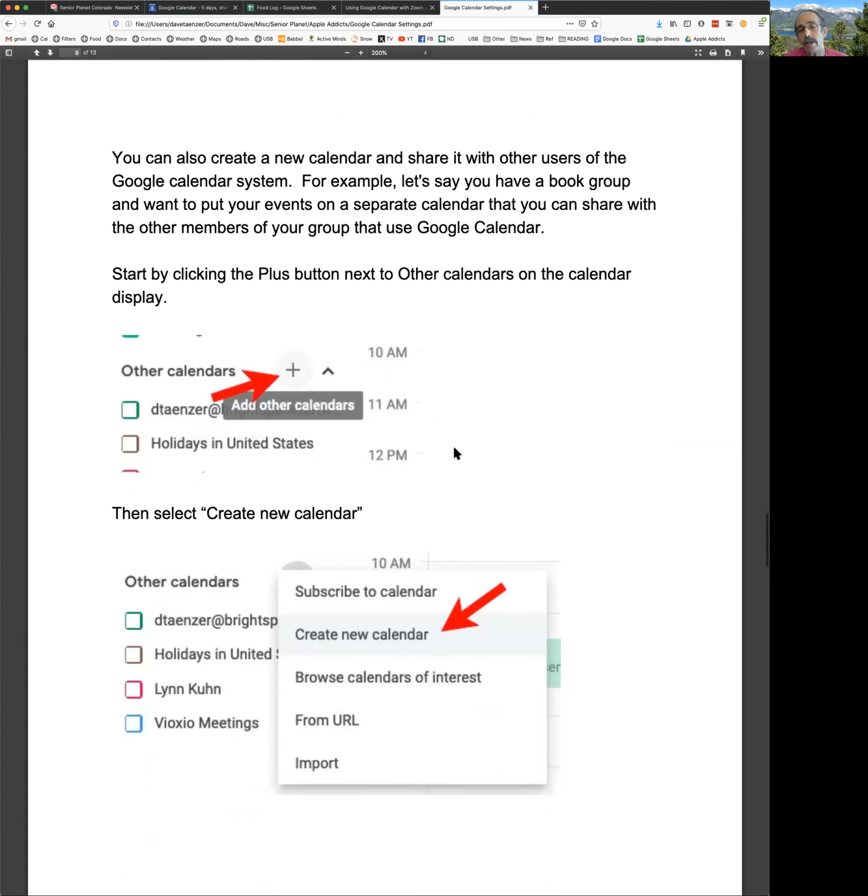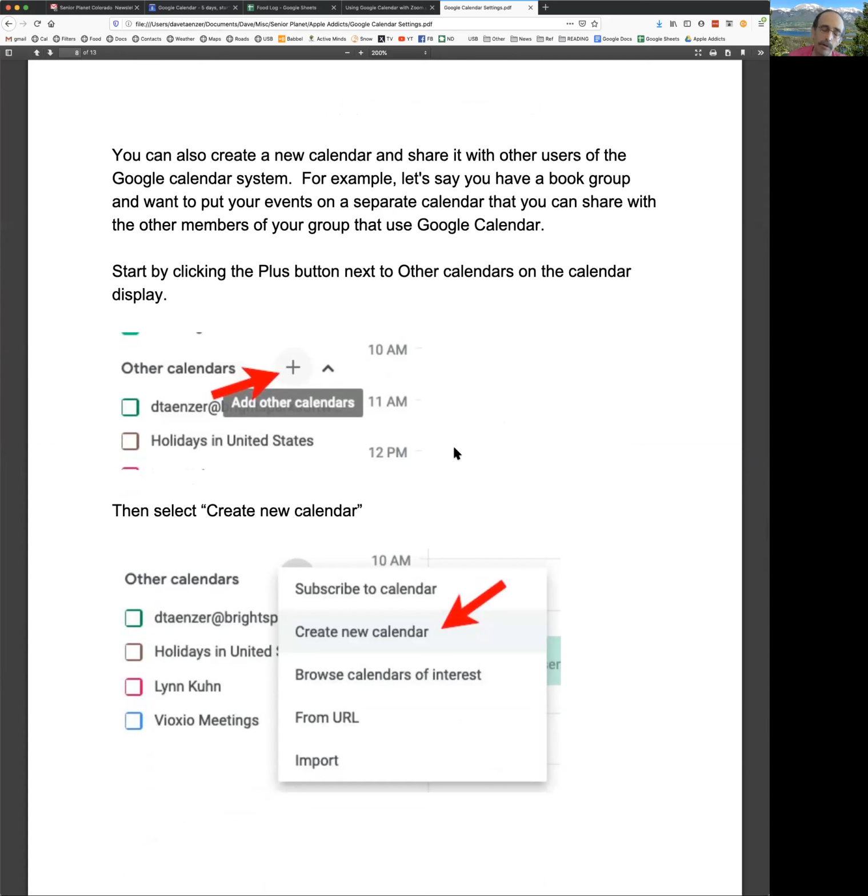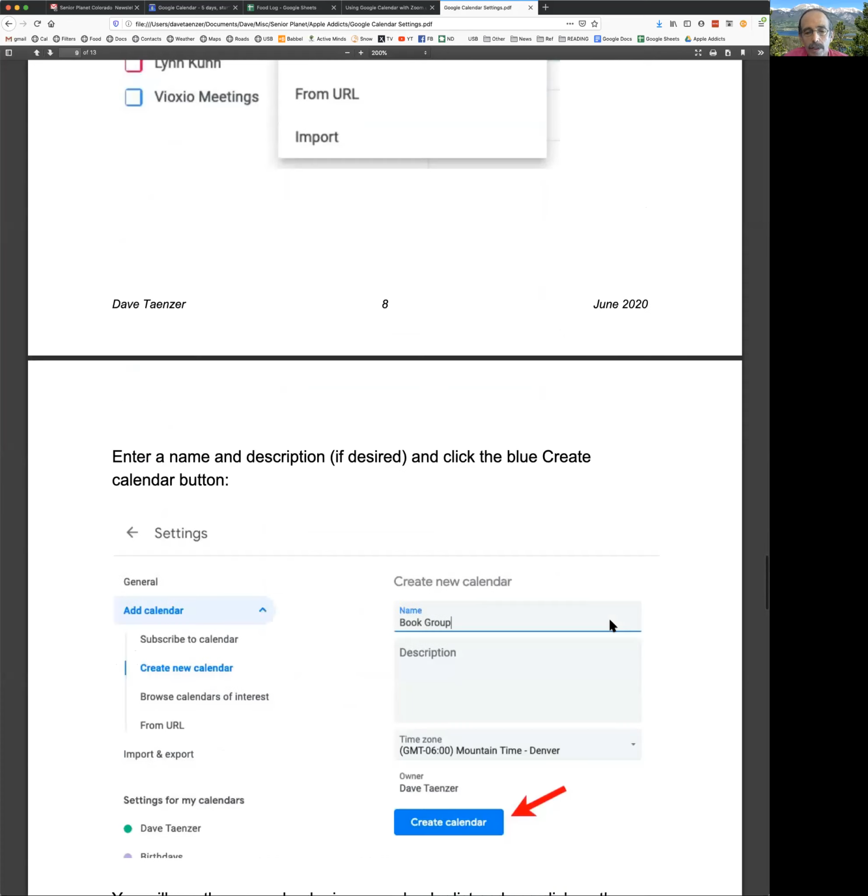So let's say you're in a book group and you want to create a calendar for your book group events. And these days it might even be on Zoom. So you could use what we talked about in the first half to put in the Zoom location into that calendar, or the events in that calendar, okay? Then going back to where we added in the holiday calendars, under other calendars, there's a plus sign here.